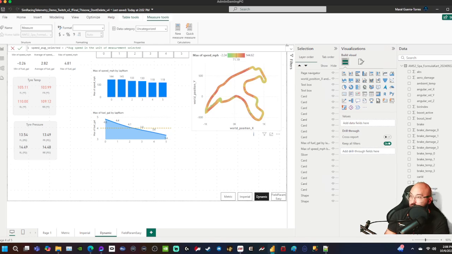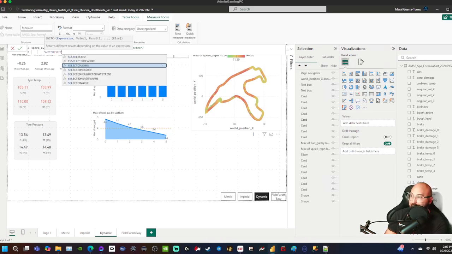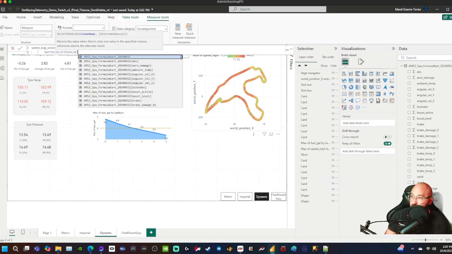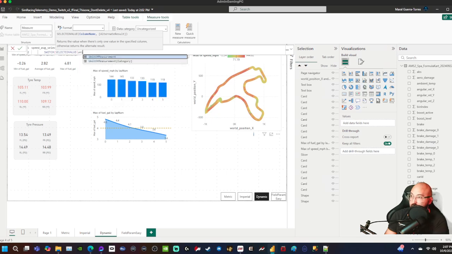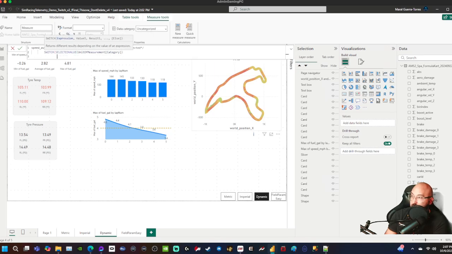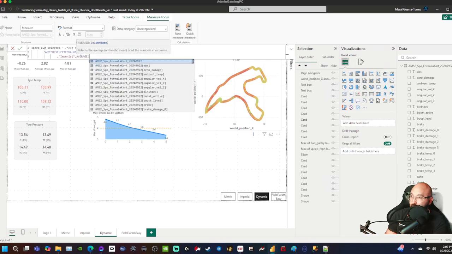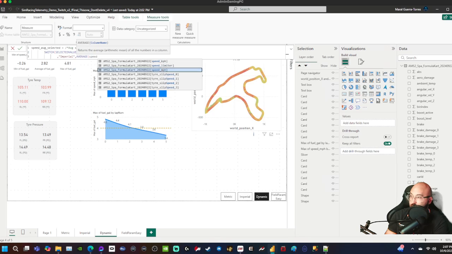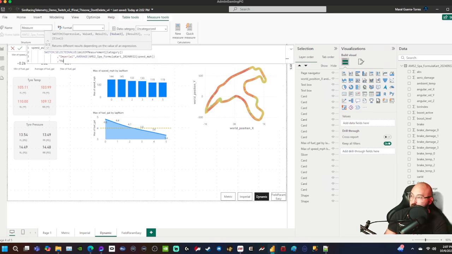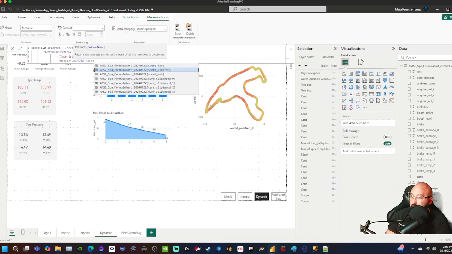And what are we going to do now? We're going to write, if you're familiar with Excel, a switch statement, or programming in general. We're going to write a switch statement that says, hey, the selected value of the unit of measurements category value, based on that, if it is imperial, then we want the average of speed in miles per hour, and if it is metric, we want the average of speed in kilometers per hour.